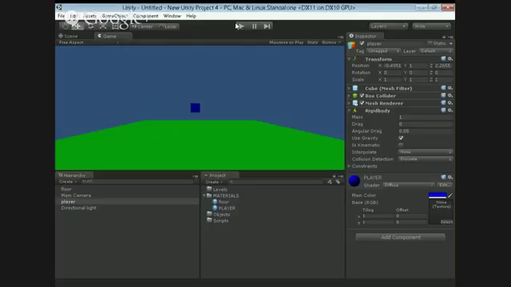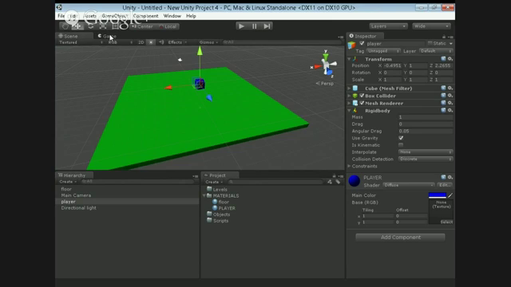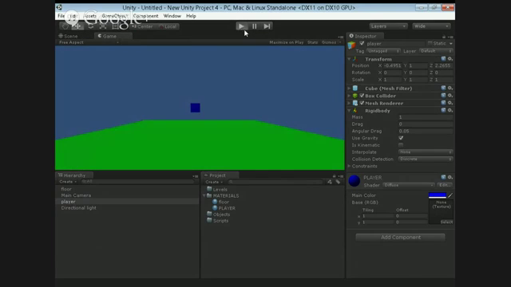Rigid body. Now watch what happens when I go into game mode. It drops to the floor. Amazing. So rigid body is gravity. It applies physics to an object. Not just gravity, but physics. Without rigid body, you can walk through it. Without rigid bodies, you can't interact with it in any way. Okay?